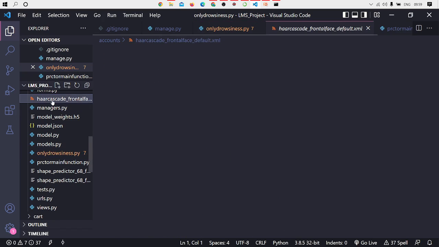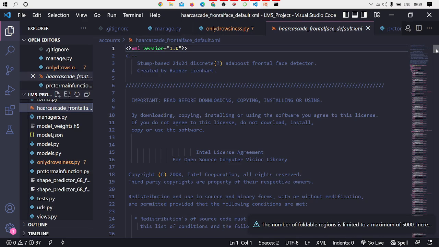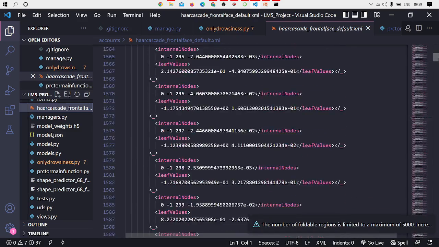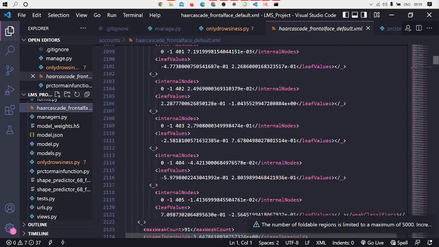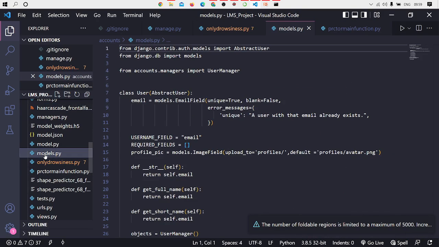This is the Haar cascade frontal face default, where it has the full algorithm of Haar cascading. And this is models.py, where we have used Django.